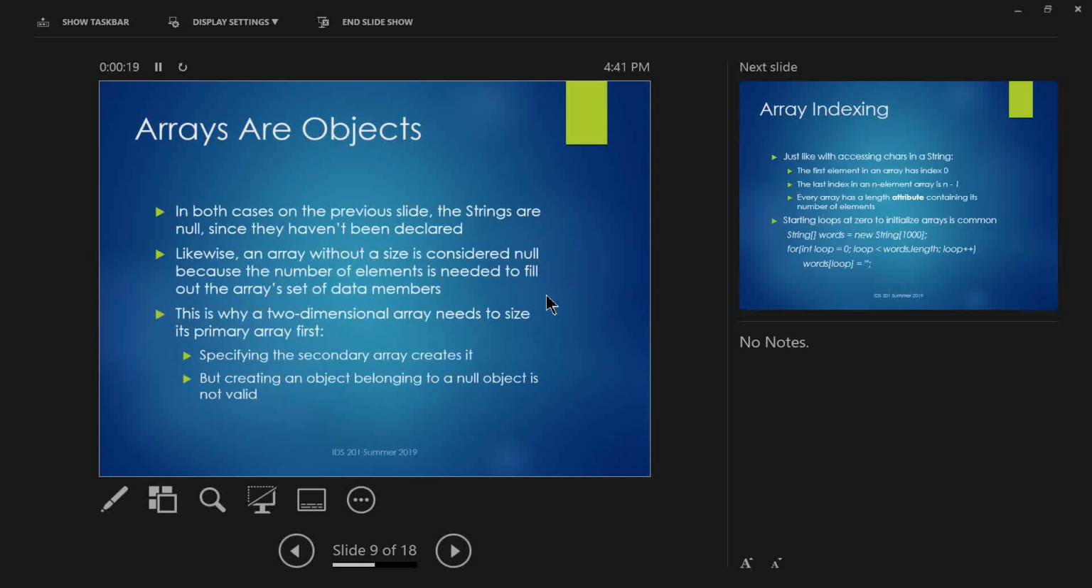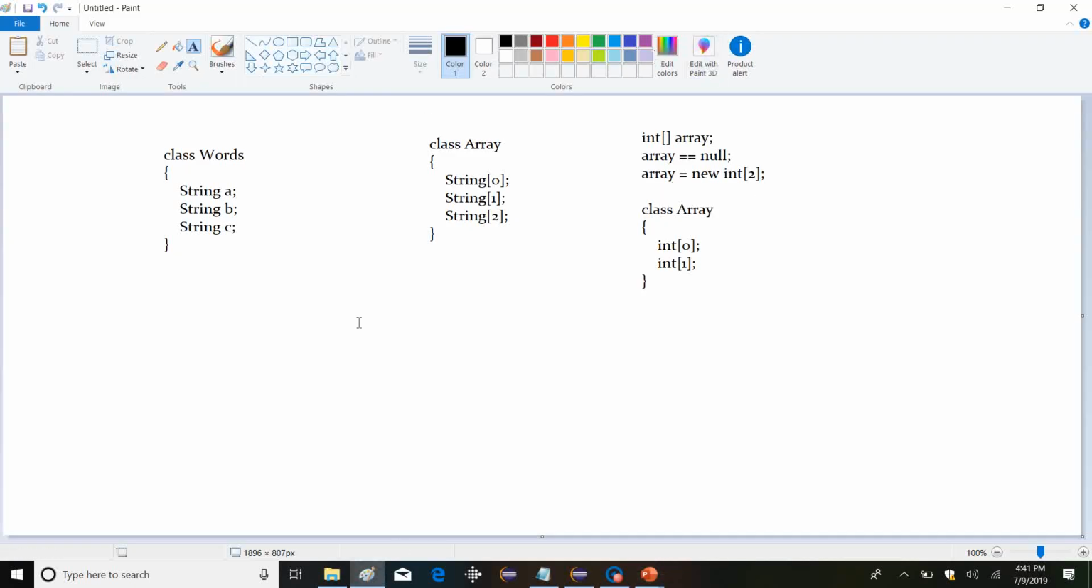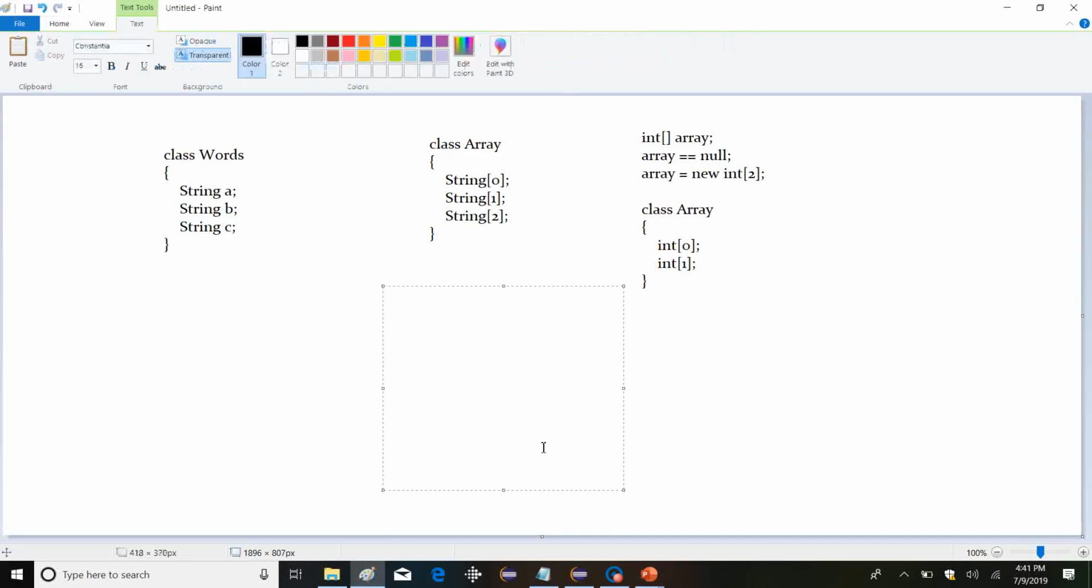So, likewise, an array without a size is null. Same thing, right? Because it doesn't know how many elements it has. This is why a two-dimensional array needs to size the primary array first. So think about this, back to paint here. Okay, imagine if we have an array of arrays.